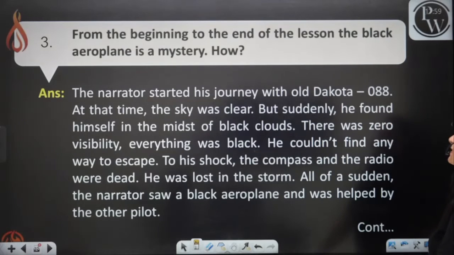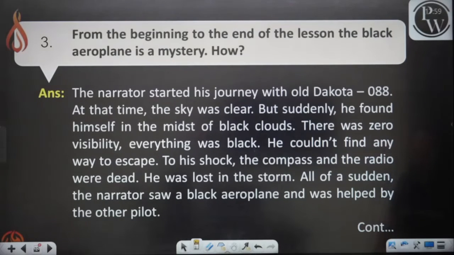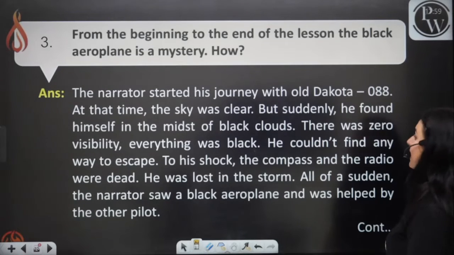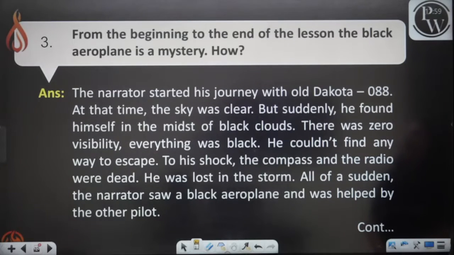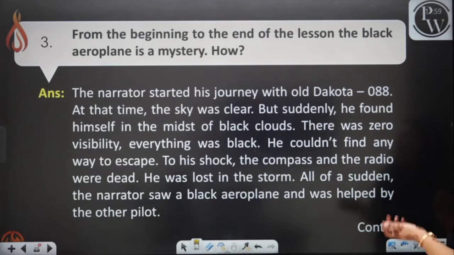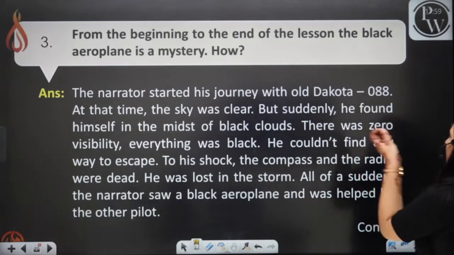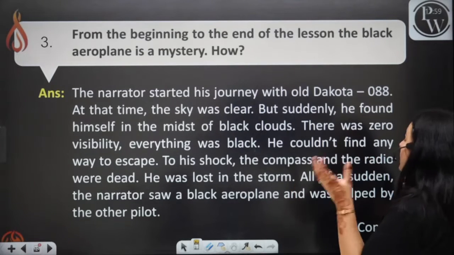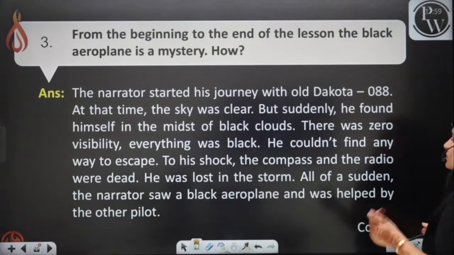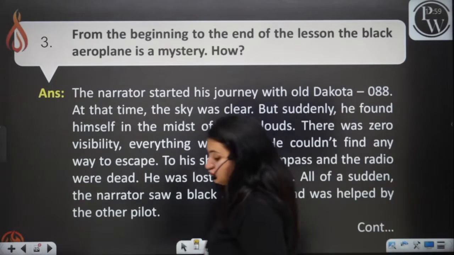The narrator started his journey with old Dakota 088. At that time, the sky was clear, but suddenly he found himself in the midst of black clouds. There was zero visibility, everything was black. He couldn't find any way to escape. To his shock, the compass and the radio were dead. He was lost in the storm. All of a sudden, the narrator saw a black aeroplane and was helped by the other pilot.